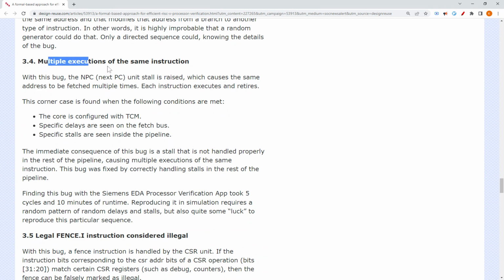3.3.2 Multiple execution of the same instruction. With this bug, when the next PC stall is raised, it causes the same address to be fetched multiple times. Each instruction executes and retires. This corner case is found when the following conditions are met.